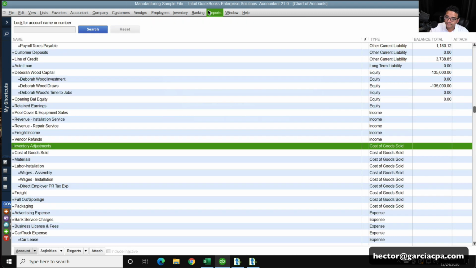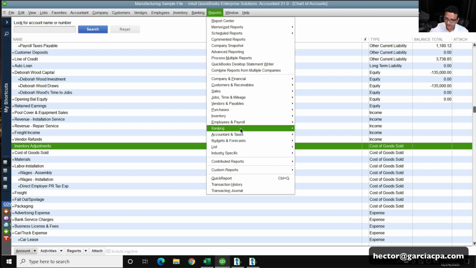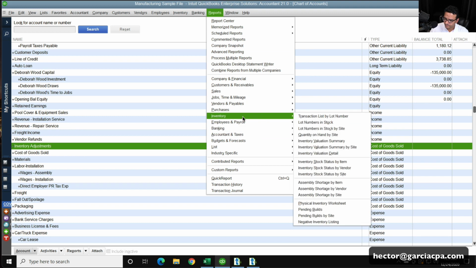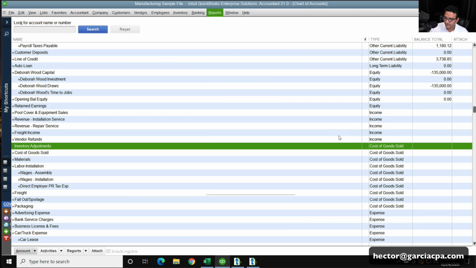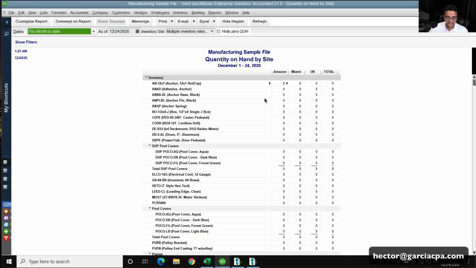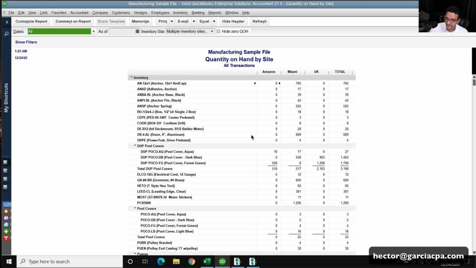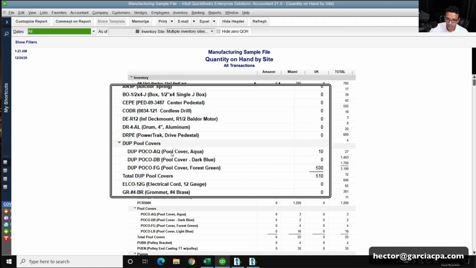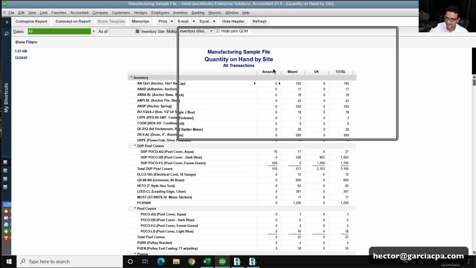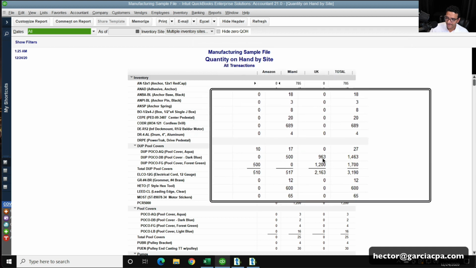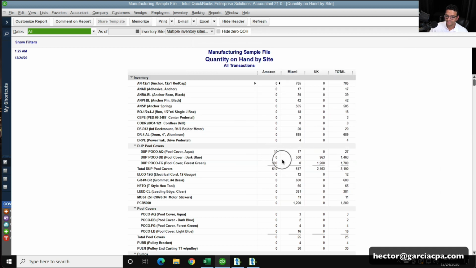Let's close that. Let's go to reports. Let's go to inventory. And let's go to quantity on hand by site. Probably that's a better one. Click on that. Yeah, this was actually perfect. This will work because you see here dupe pool covers, and then you see exactly how much you have Amazon, Miami, UK, and the total.